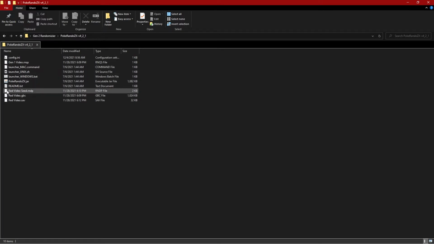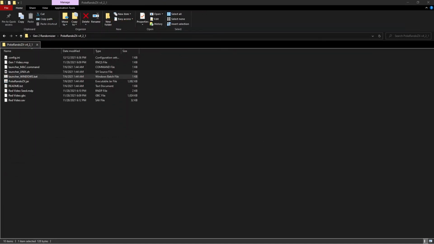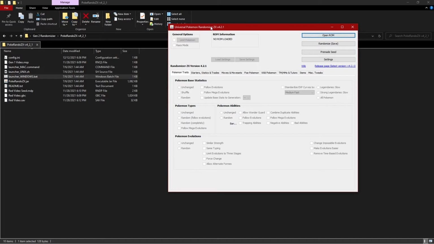The best way to launch it is with launcher_windows.bat. You might not see the .bat depending on your settings, but launcher windows is the best way. So just go ahead and double click that. It opens up a command prompt window, which then runs the program, which looks like this.